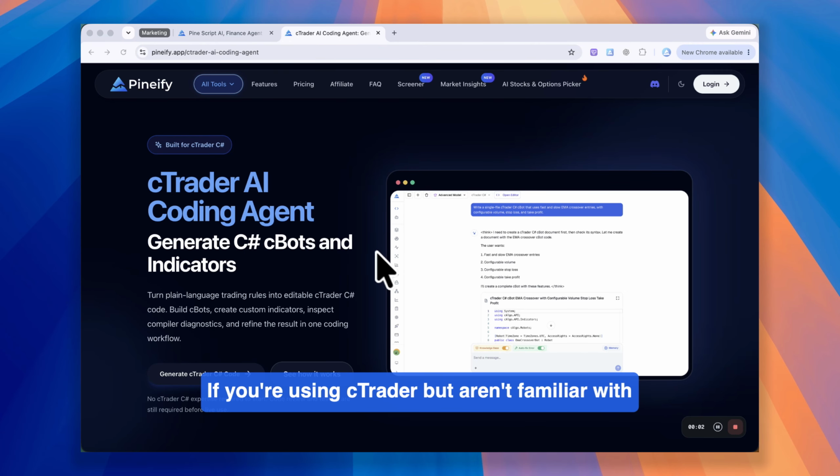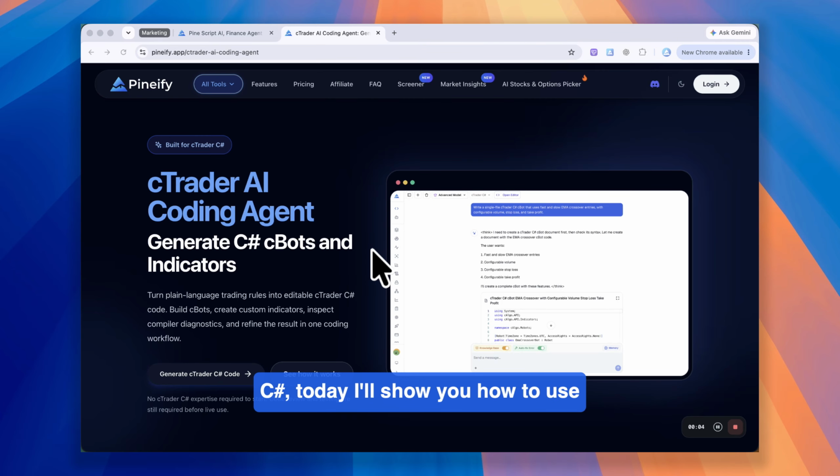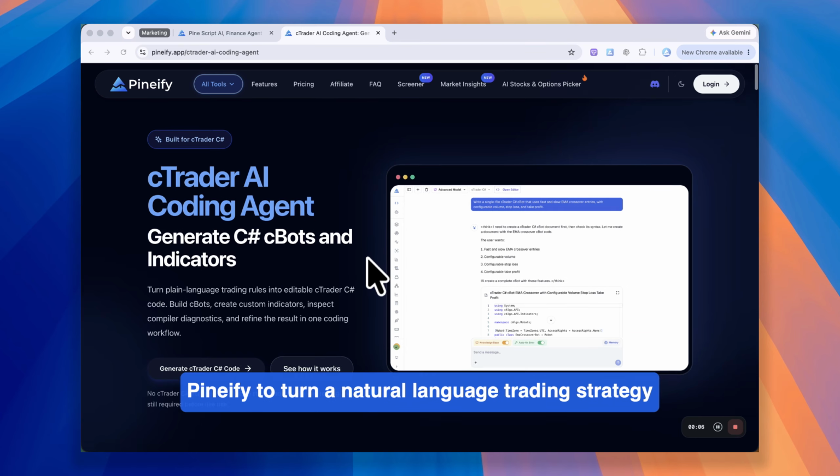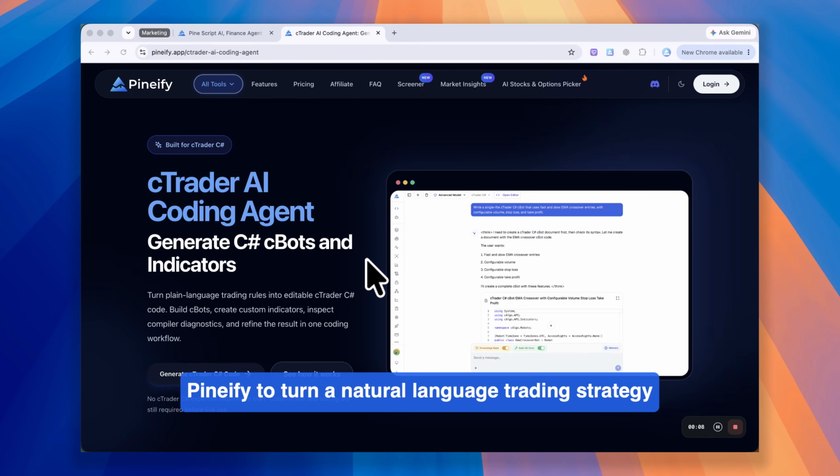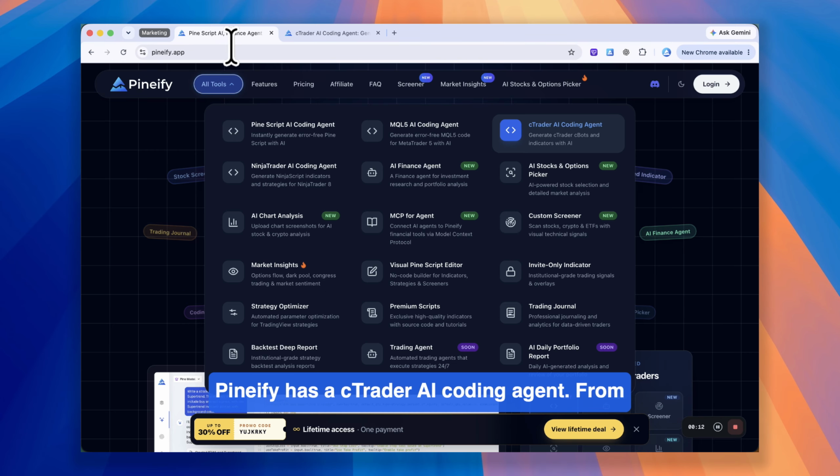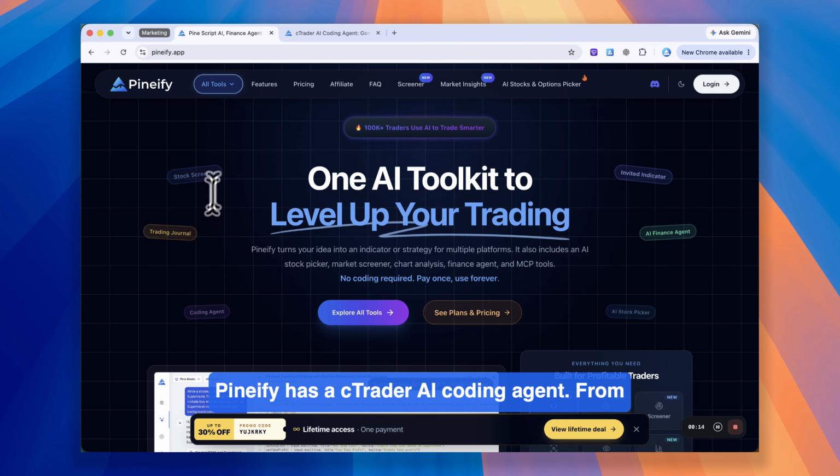If you're using cTrader but aren't familiar with cNumber, today I'll show you how to use Pineify to turn a natural language trading strategy into a complete cTrader cBot in minutes. Pineify has a cTrader AI coding agent.